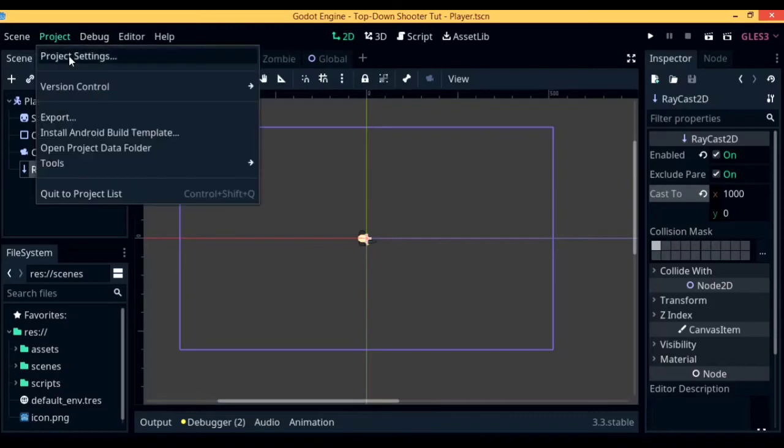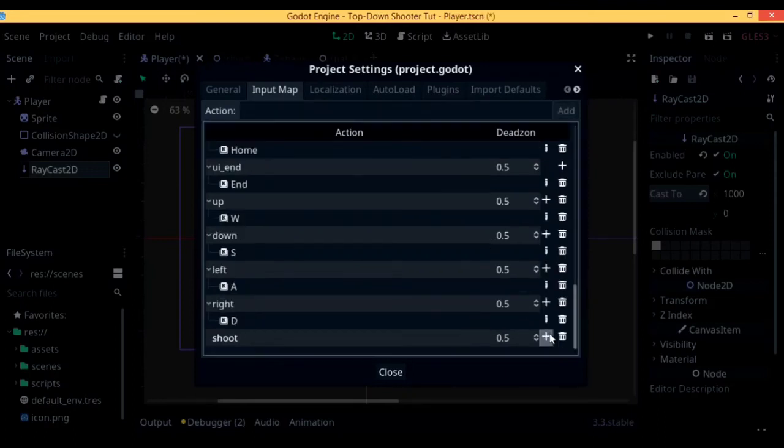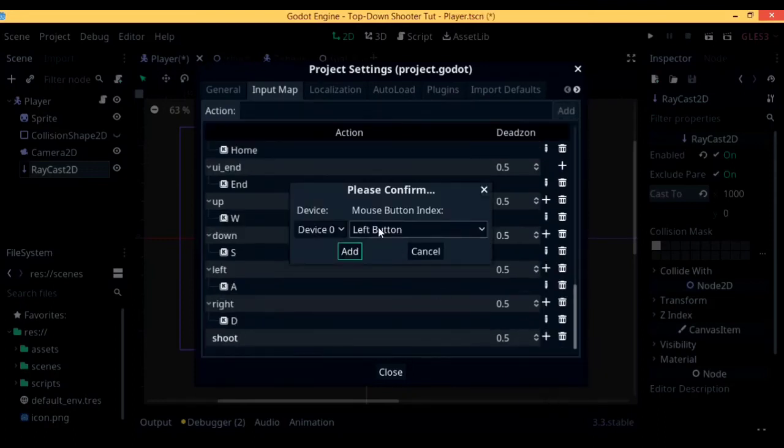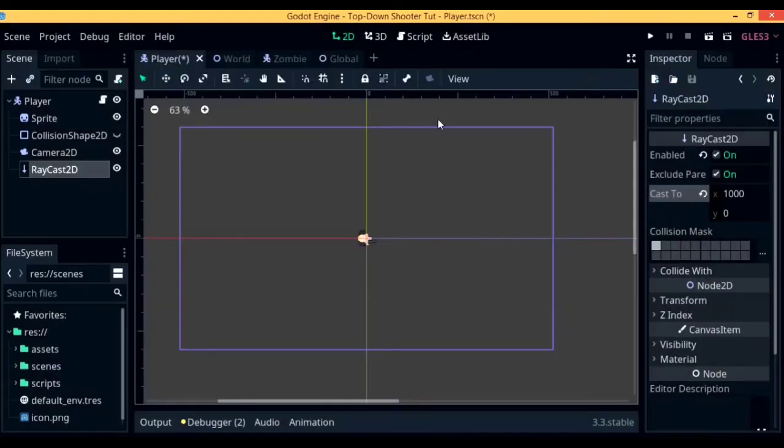But before that, we have to add in some input maps. In the input map section, by going through project settings, you have to add in shoot and search for the left mouse button. Once you're done with the input mapping, it's time to get back to the player script.